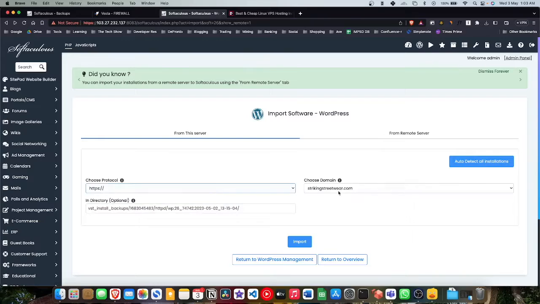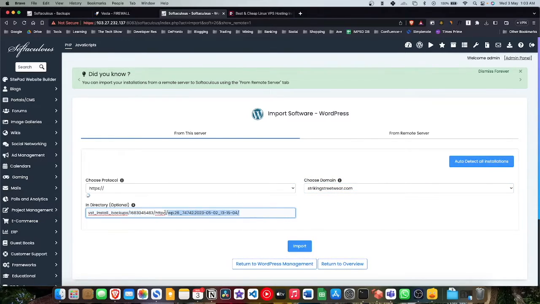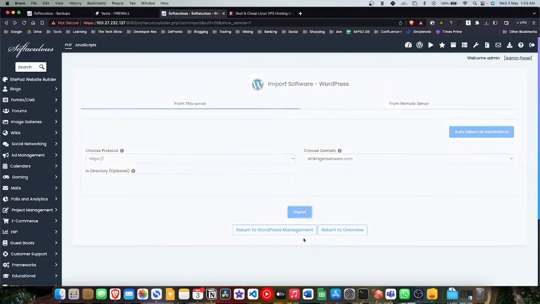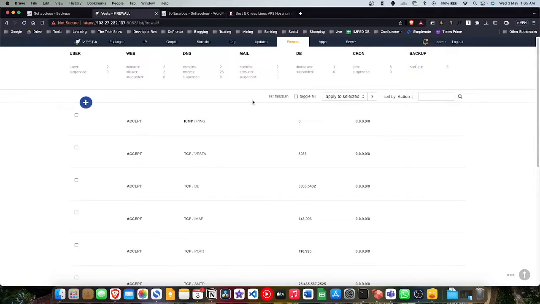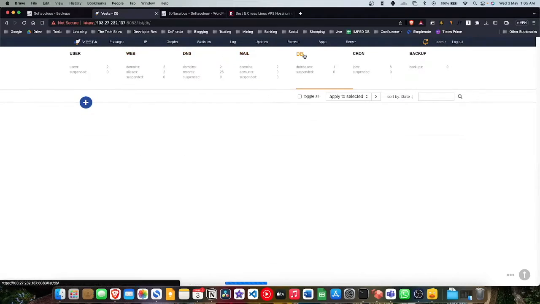So now we're gonna import it. We're gonna select the domain name in the import section in your Vesta CP. Keep the directories optional and import. There you have it. This was this fast. It's because you transferred all the files and you have the Softaculous script there, so it's detected easily and it imported very well.